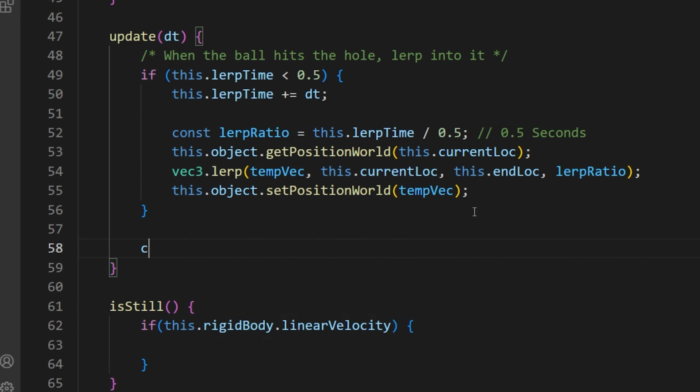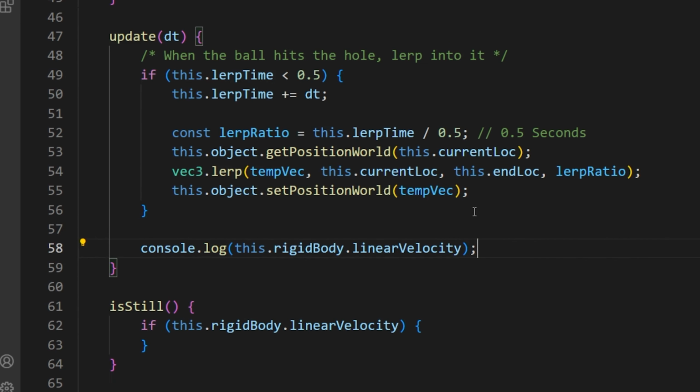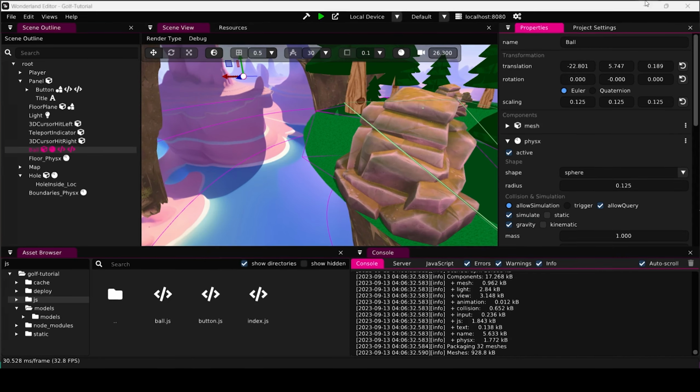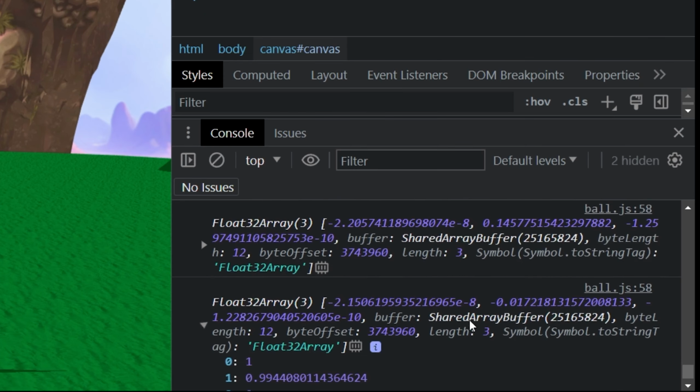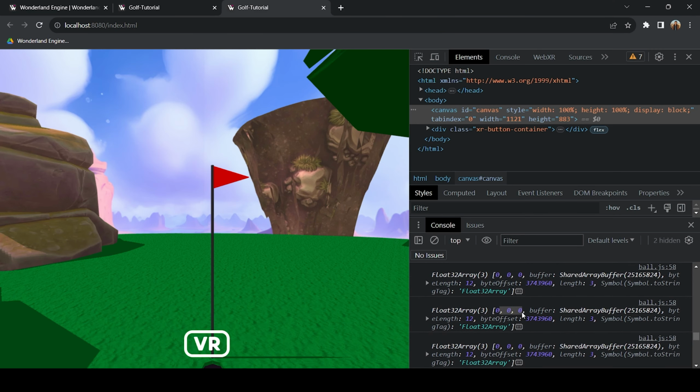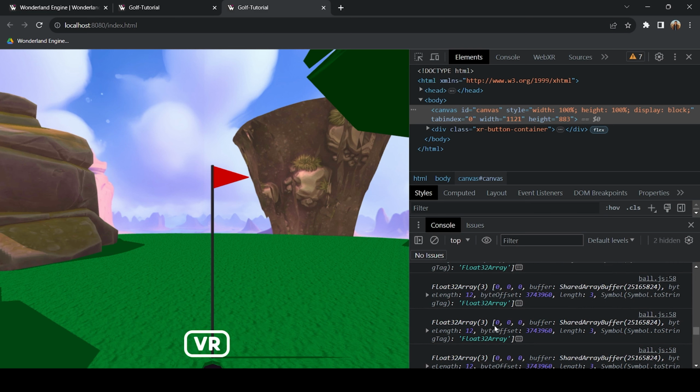On update, console log, I want to show you the linear velocity. So you see, it's 0. Why? The ball is not moving. But if the ball was moving, for example, we'll get the ball, we'll put it here, so it will fall down. It's in the air right now. You see it's moving. It will keep on moving until it stops and becomes 0 again. So right now it's not moving. It stopped moving. And you see, it's 1, 2, 3.